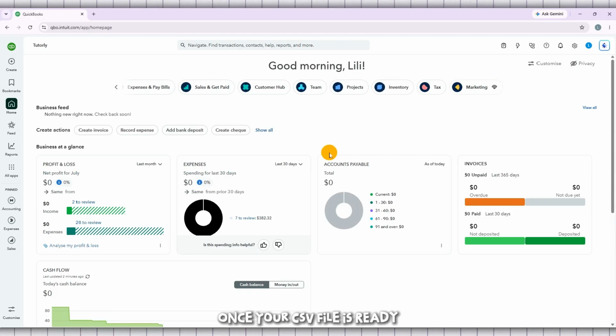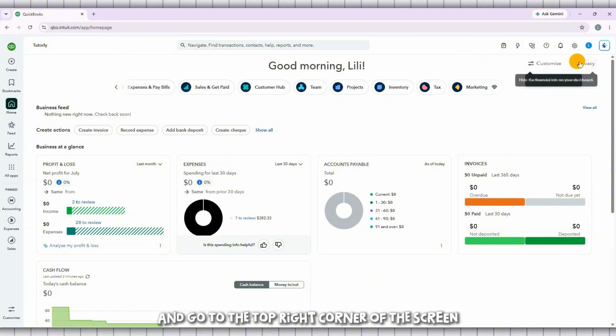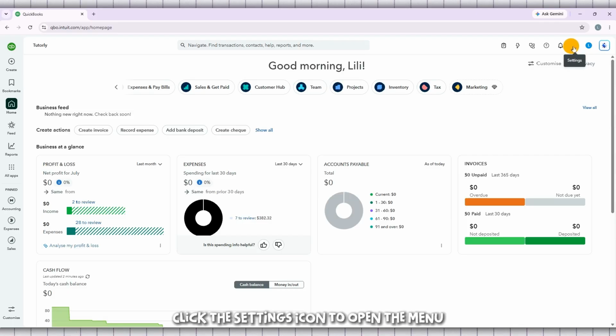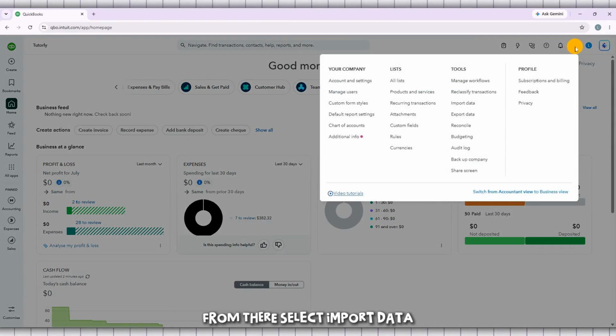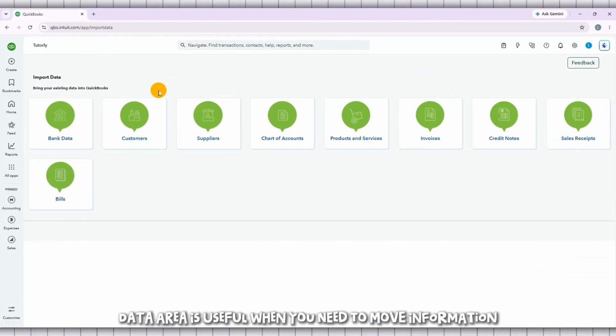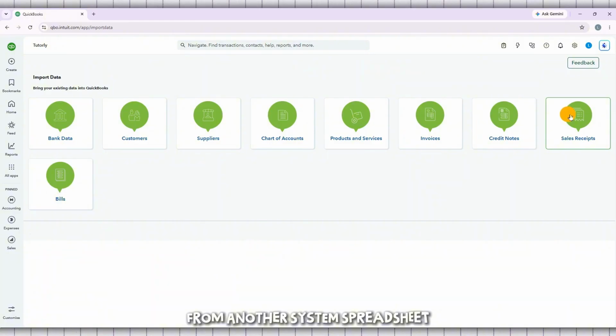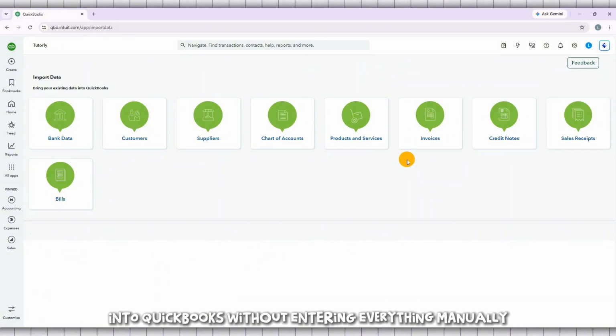Once your CSV file is ready, sign into QuickBooks Online and go to the top right corner of the screen. Click the Settings icon to open the menu. From there, select Import Data. This section is where QuickBooks lets you bring in different types of records from external files. The Import Data area is useful when you need to move information from another system, spreadsheet, or accounting platform into QuickBooks without entering everything manually.